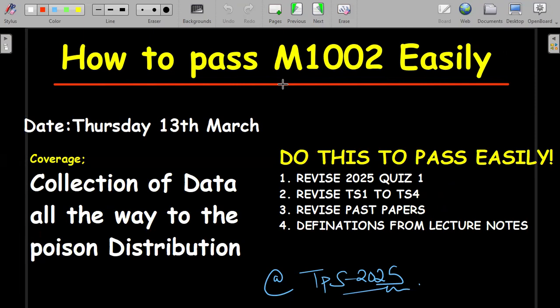Draw the box plot, the stem and leaf plot, frequency tables, cumulative frequency, polygon, frequency diagrams, relative frequency. It's confusing. So you're going to write this course on Thursday as well, 13th March. The coverage of this test is from collection of data all the way to the Poisson distribution.